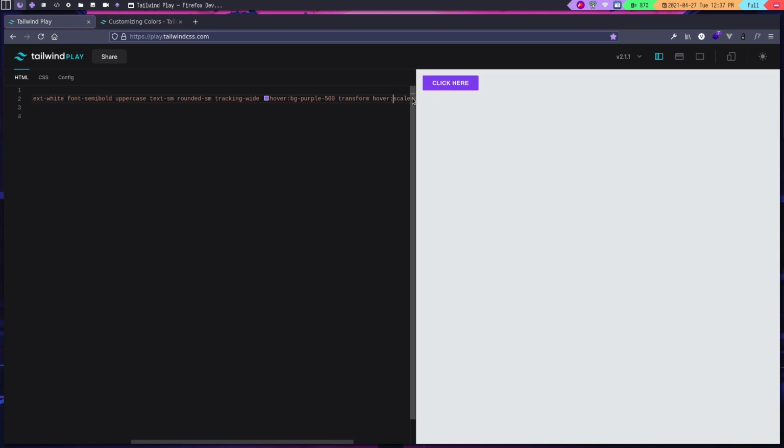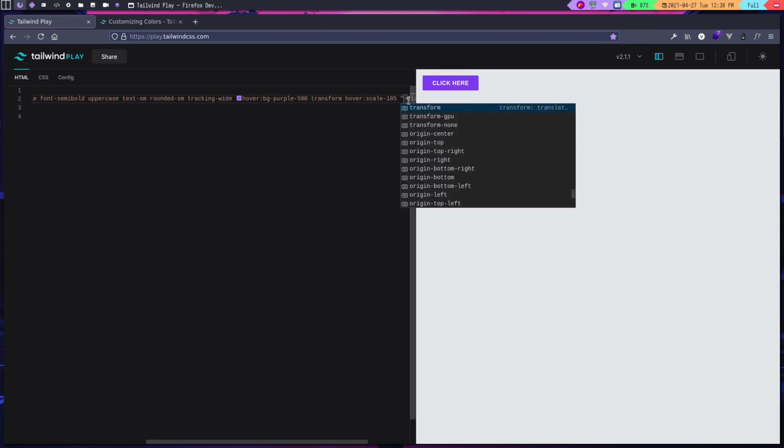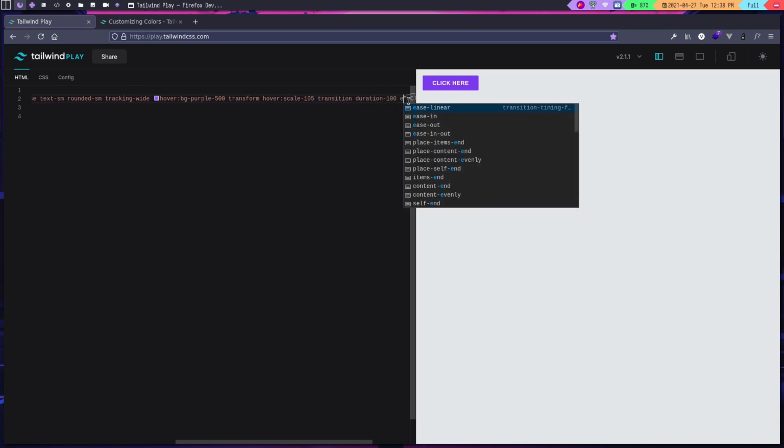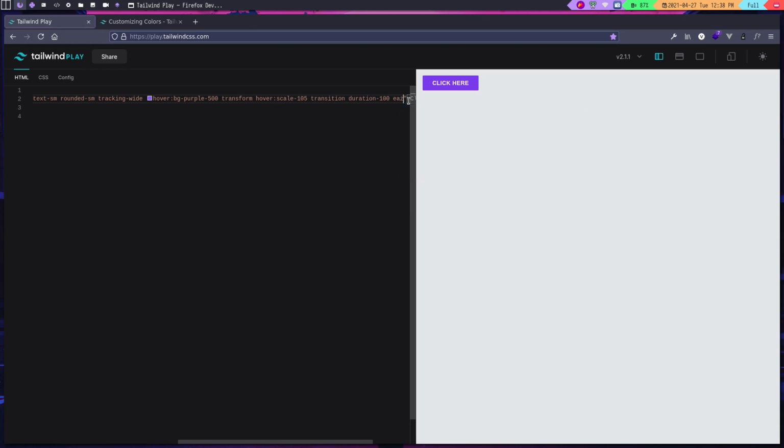Okay, so now if I hover over it, you can see the size of the button is growing. Now this thing is too sharp, right? So we are going to add some transition. Adding transition in Tailwind CSS is also super easy. You just need to write transition, and then the duration you want. So for example, duration dash 100, and then the transition function. I'm going to go with ease in out. Okay, so now if I hover over it, you can see it is much better now.